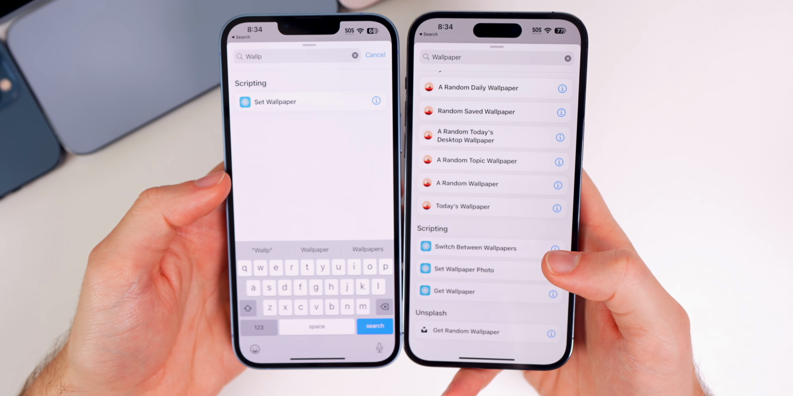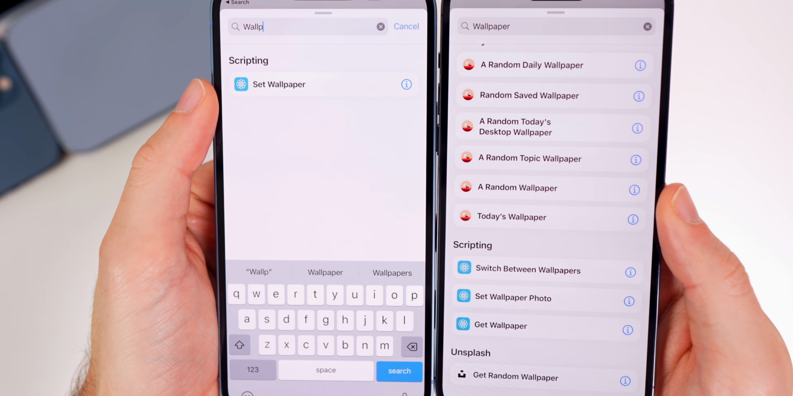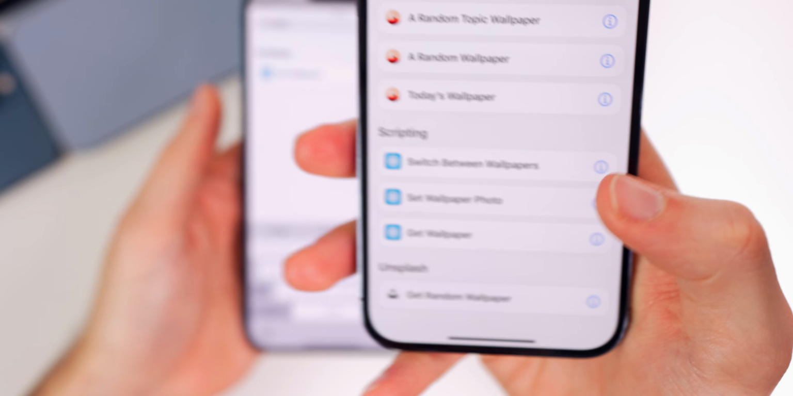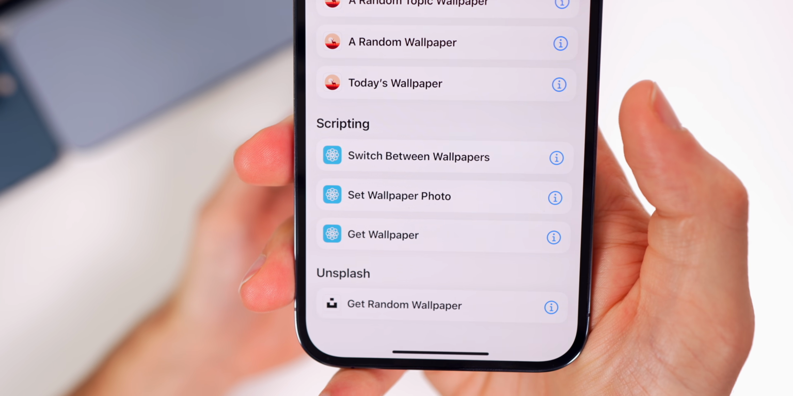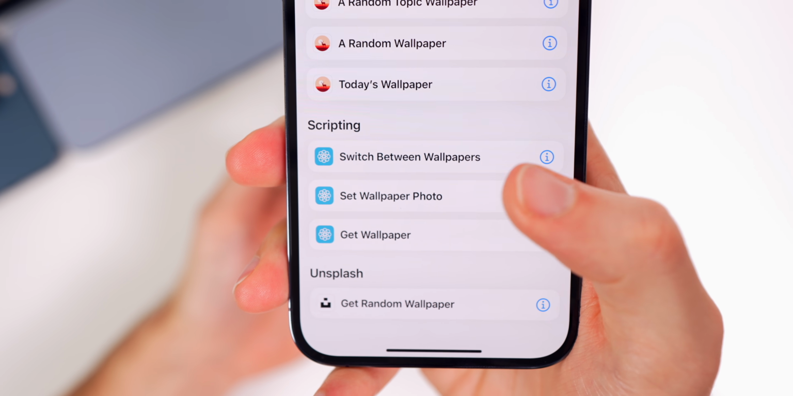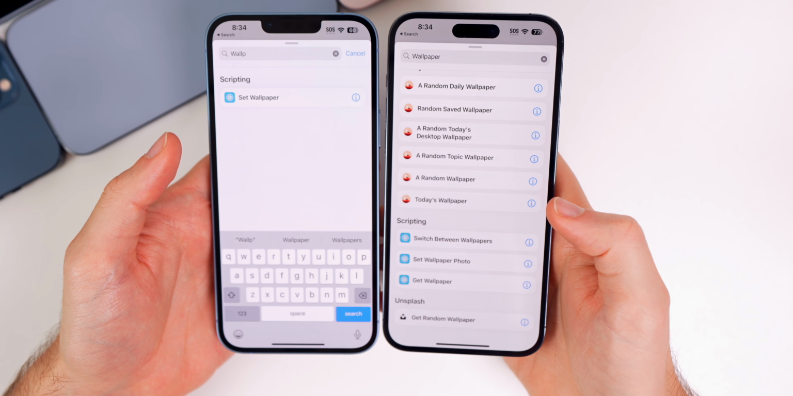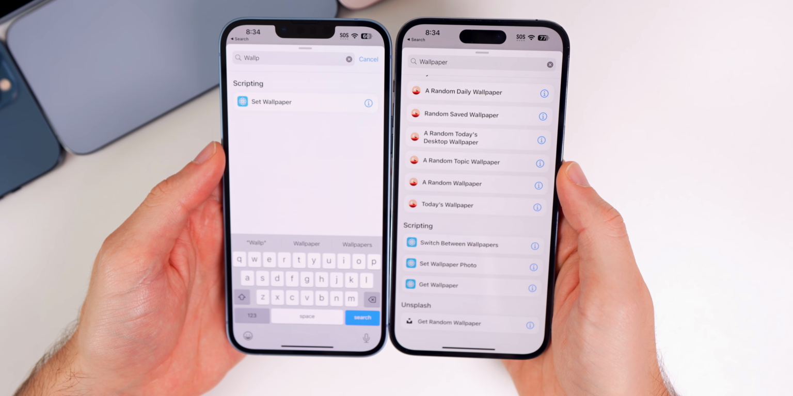And if you search for wallpapers in the Shortcuts application, you will see on previous versions we only had Set Wallpaper, but now in 16.2 we have Set Wallpaper Photo, which is a little bit different. We also have Switch Between Wallpapers and Get Wallpaper. So those are all three new scripting actions here in iOS 16.2, which make a massive difference, again, if you like to change your wallpaper via Shortcuts.